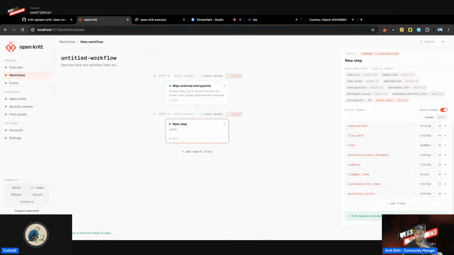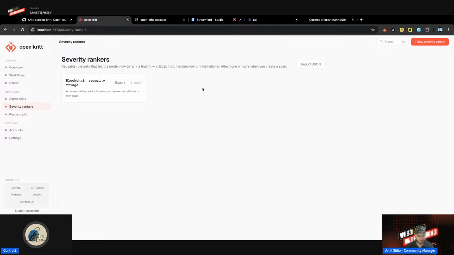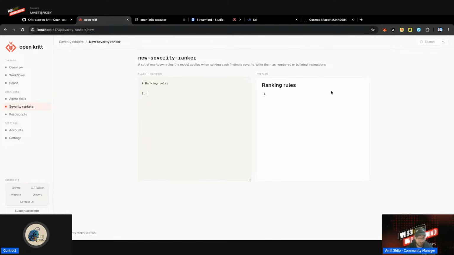And now you might ask yourself, wait, where do I put the step that verifies the vulnerability? Because now we only created workflows to find vulnerabilities. We talked about it before. Where are the rankers? Where are the verifiers? And this is where the severity rankers and the postscripts come in. The severity rankers are just a set of rules of how to rank the vulnerabilities in relation to each other and in relation to the critical, high, medium, or low impact. So how it works is fairly simple. You just create ranking rules. Like for example, if the vulnerability requires, I don't know how to write privilege. I think it's fine.